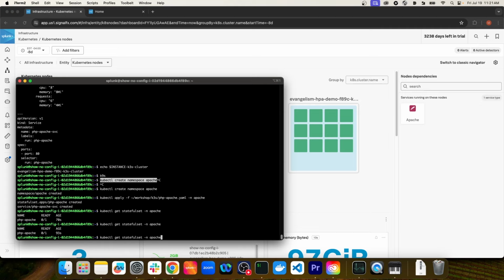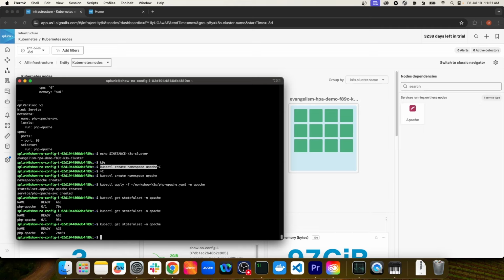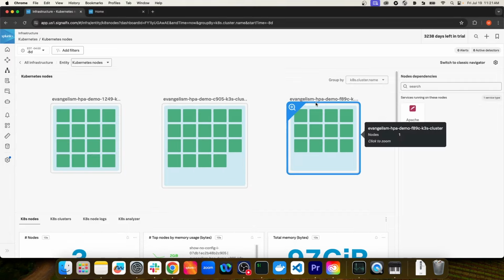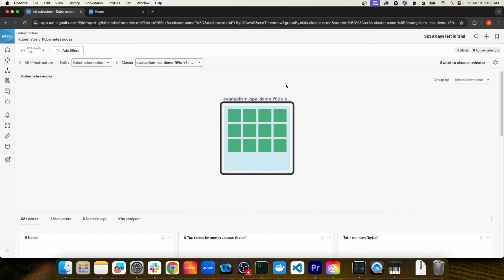I'm going to try and grab the status again because it should be running. And as you can see, it's still not ready. So it looks like something's wrong. And we can take a look at the interface to investigate further. So I'm going to select this cluster here.